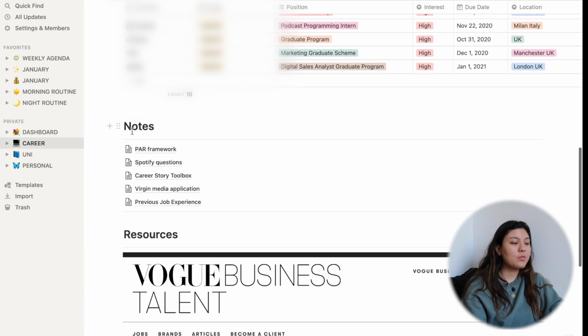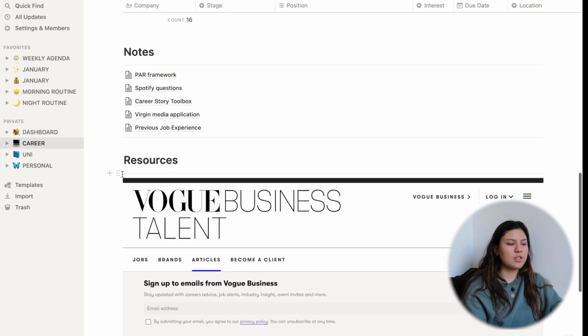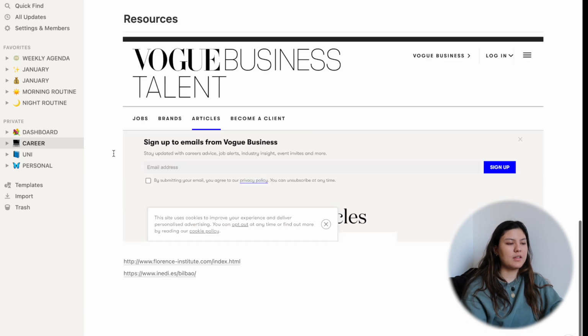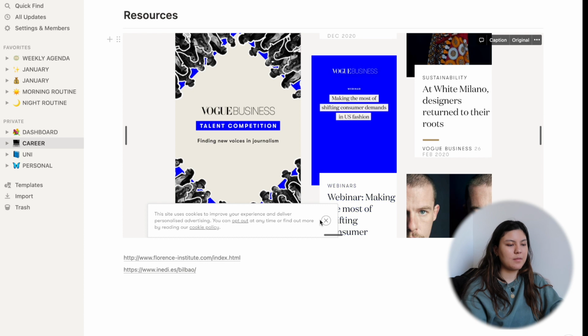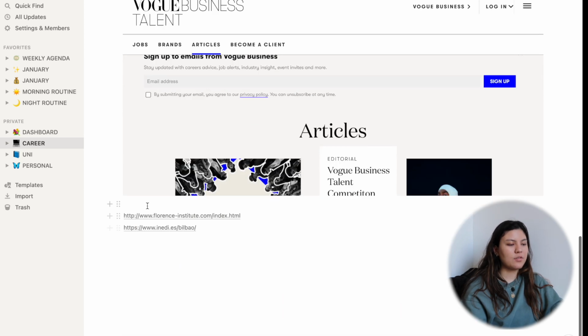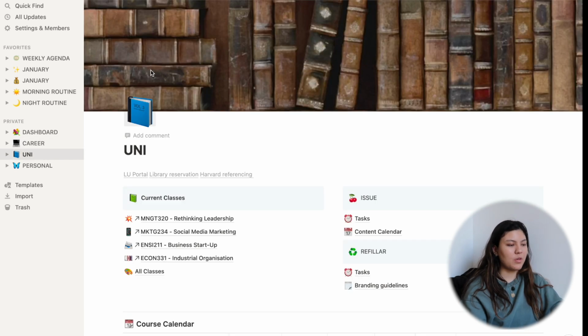And then I have some notes, like things I want to keep somewhere, and this is all related to career stuff. And then we have resources. So I embedded this Vogue Business website in here. And then I have a few links right here that I just want to keep, but I don't know where else to put. Moving on to the next section, we have uni.